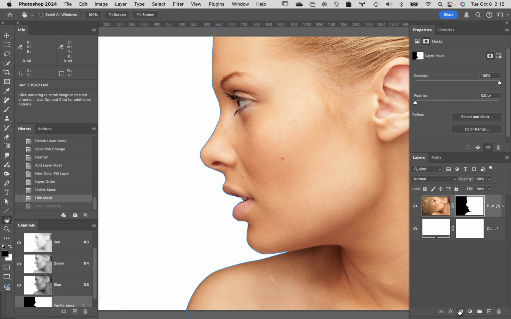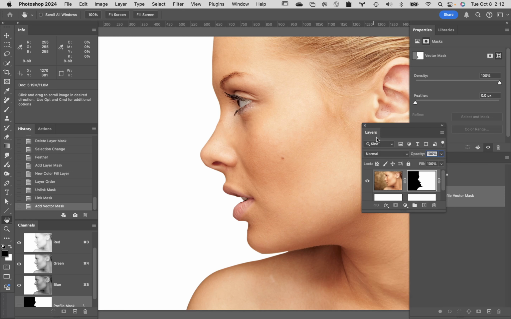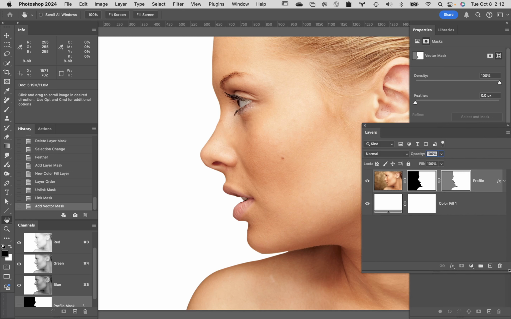Click on add mask again, so down at the bottom of your layers palette, the square that's got the circle in it, click on this and you'll see it adds a second layer mask. So if we take a look at this, this is your second layer mask right here. Did everybody get this? Yeah, so sure, let me go back.